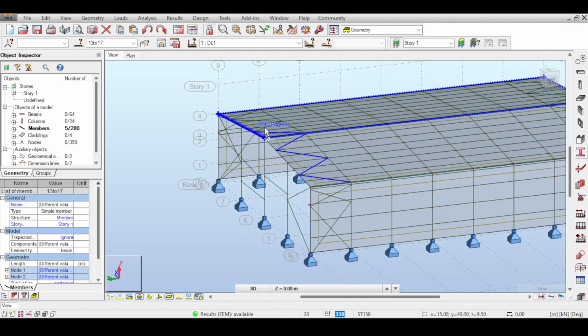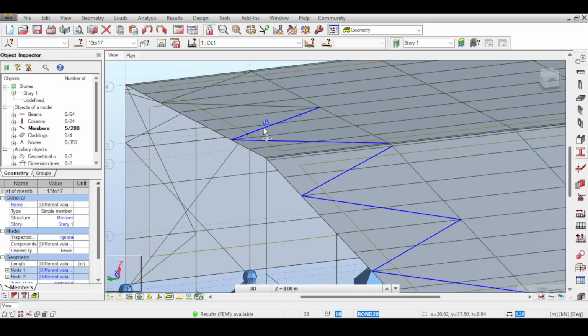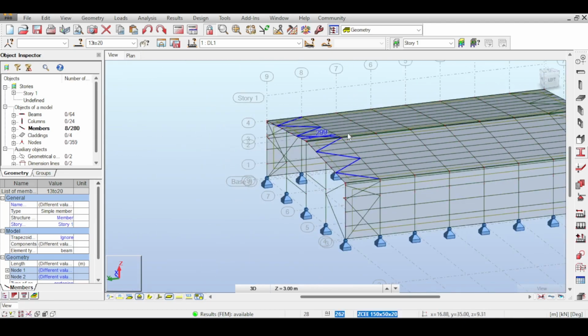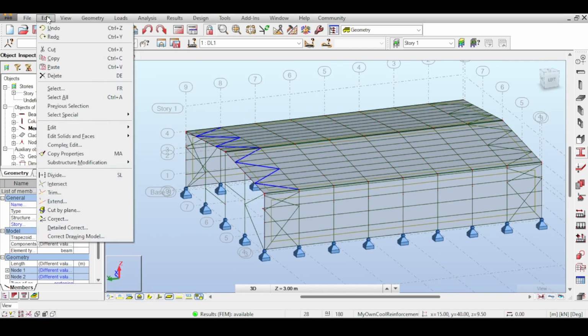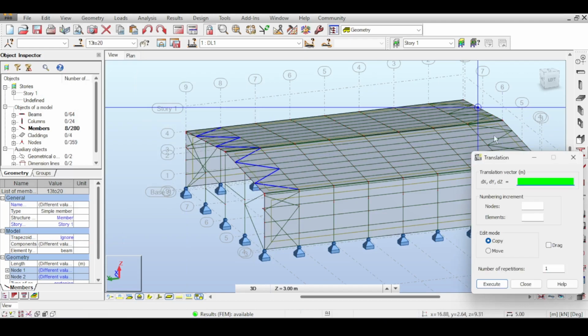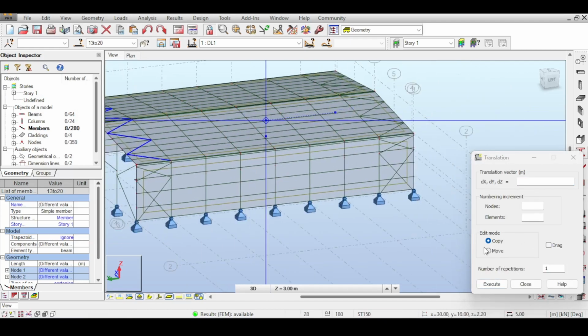There we go. Is there a faster way of clicking this? I don't know. So I have those, right? Now what will happen is I will edit, move or copy. And I will move it this time.